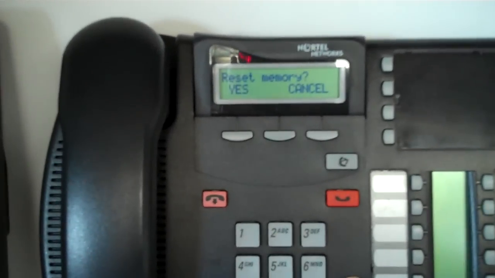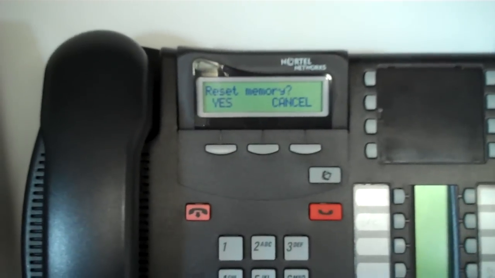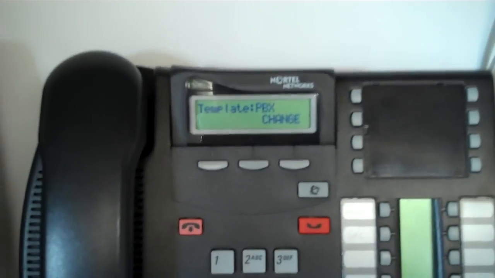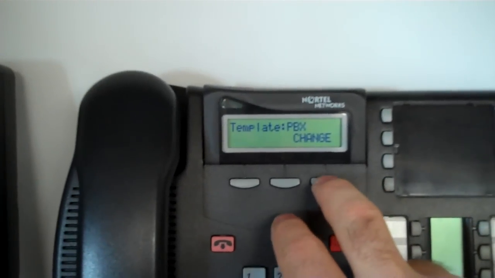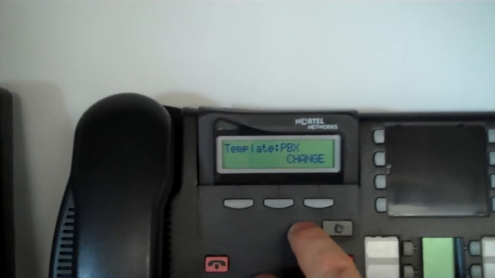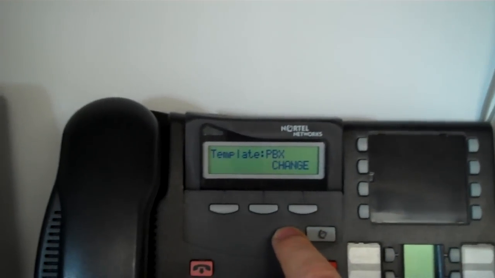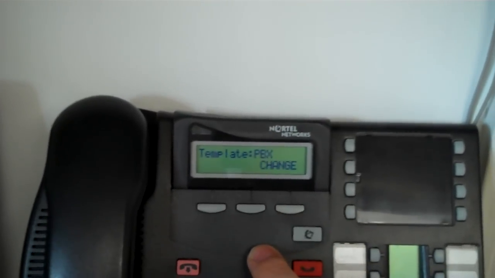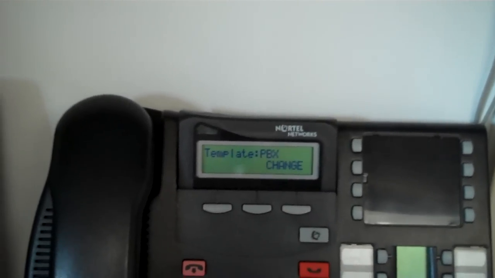And then it's going to say reset memory. Now this is what you want to do. You hit yes. If you don't, then cancel. When you hit yes, it's going to ask you what kind of template you want. Depending on whether you're doing a reinstall or just decommissioning your system, this really doesn't matter. But PBX or DID are your two choices. I'm not going to go into that. I'm going to choose PBX. If in doubt, choose PBX. Then hit the next key.